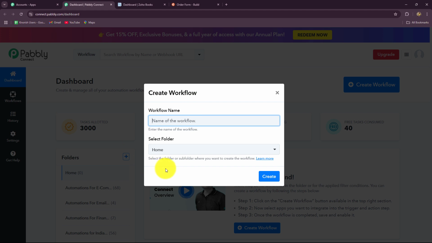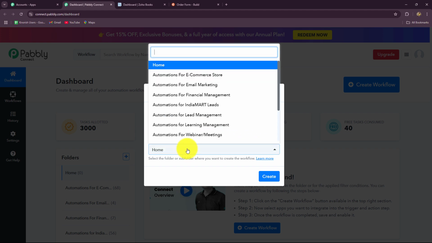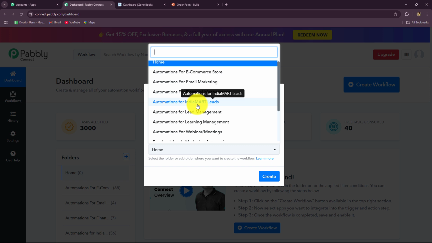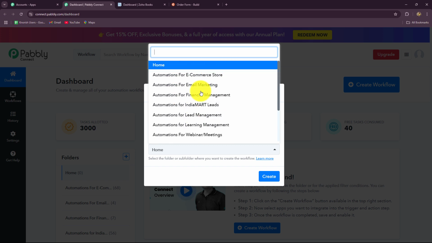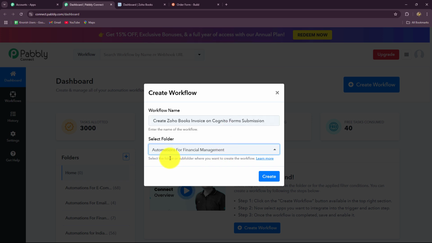As we have done that, a dialog box has appeared in front of us, which is asking us to provide a name to this workflow. So first of all, let me provide a name over here. Create Zoho Books invoice on Cognito Form submission. After giving the name to my workflow, now I'm going to select the folder. So here you can see I have a list of folders in which I can save my workflows. But the automation which I'm going to set up currently is for financial management. So I'm going to select automations for financial management as my folder. Now I'm going to click on create.